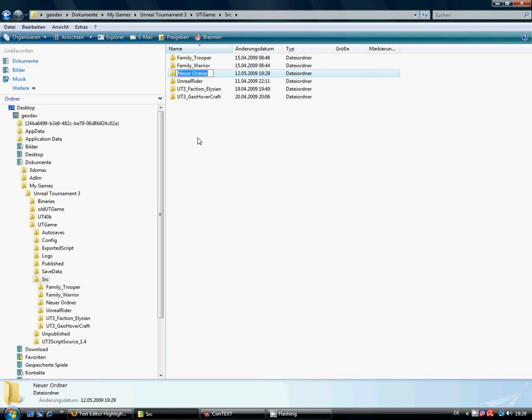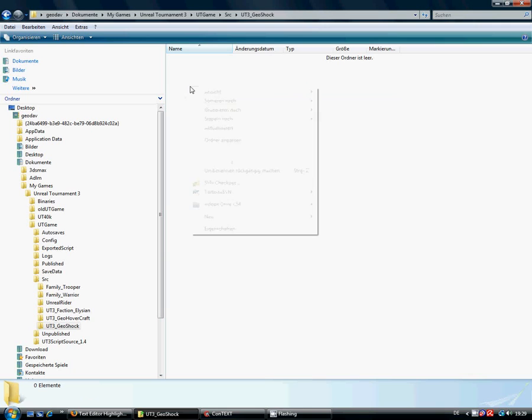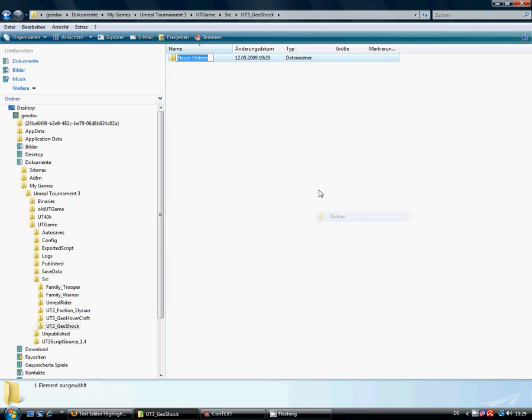So what are we going to call our project? Well, how about something really clever like UT3_GeoShock. Now how does that sound? Really clever? Yeah, okay then, let's go for that. Now in there you also need another folder called Classes. Alright, and this is where we'll be putting our UC files in very shortly.